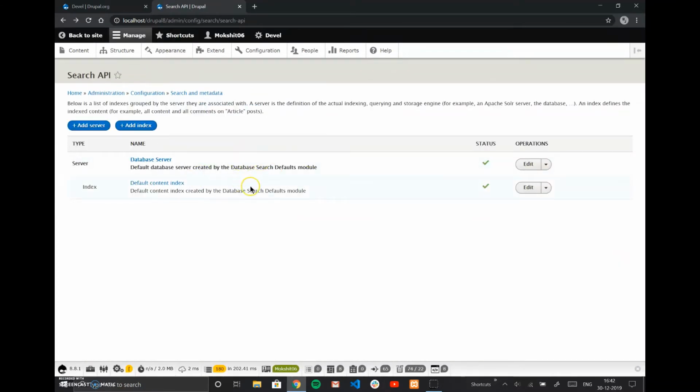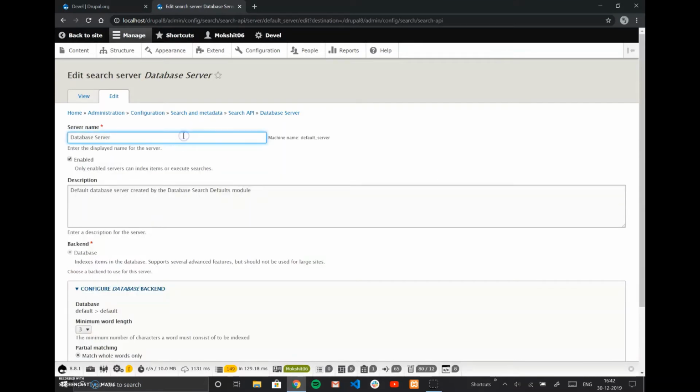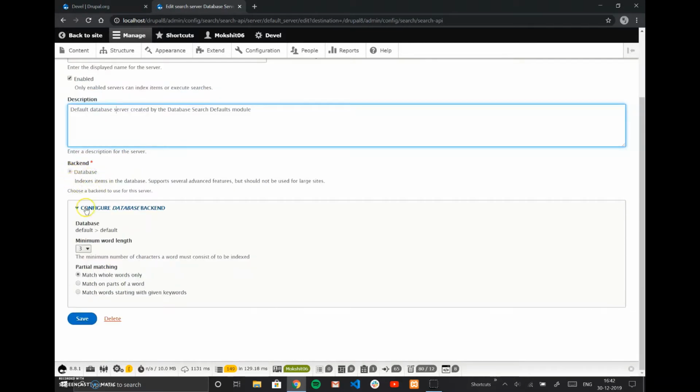I'll be using the default server and content index, so I'll edit it. So here we can also change the name of our server, the description, and the backend. This is the minimum word length which we should search for. I will change it to 1, and then there is a criteria. There are 3 criteria it provides us with. One is match whole words. So for example, if we search for Drupal, we have to write the whole word Drupal. If we even miss one alphabet, it will not show the word.